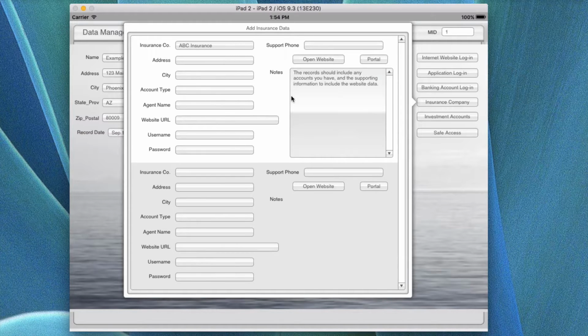This particular one is the insurance data, pretty straightforward. Insurance company, address, city, type of insurance that you have, maybe it's a car loan or life insurance or whatever, the agent's name that you normally use, their URL, and then the username and password if you have to log into the website. Most of those websites, if you have a policy with them, you're going to have to log in. If you have policies with them, you can list over here the policies and identify each policy ID number, and you can copy and paste right out of their website and paste right into here if you need to, or go ahead and just make a snapshot of the screen and then come over and paste it in.